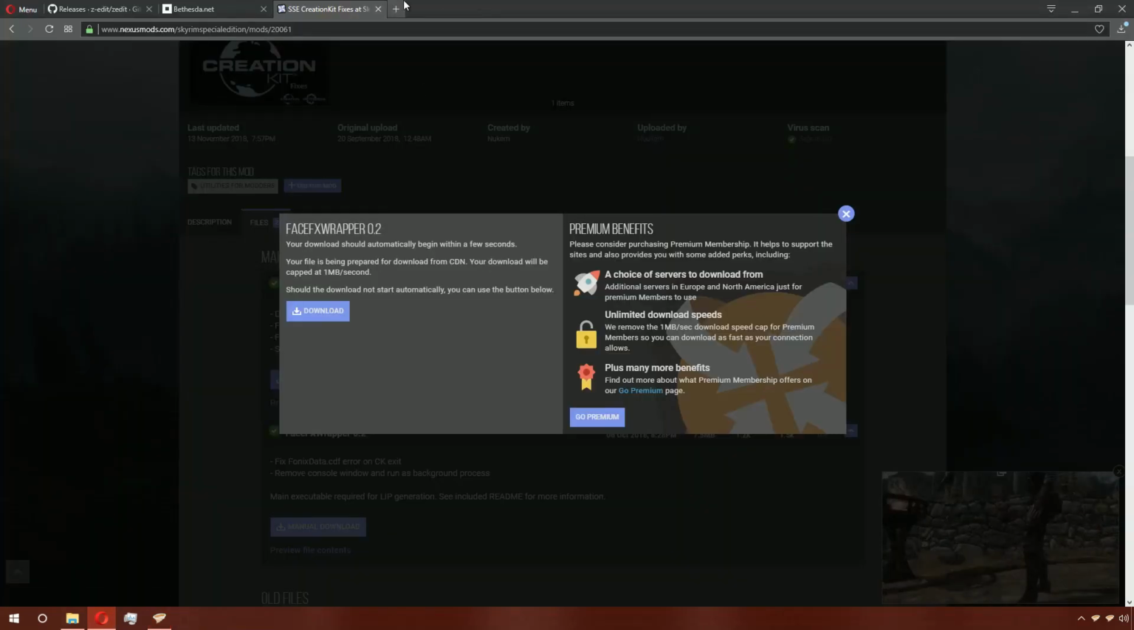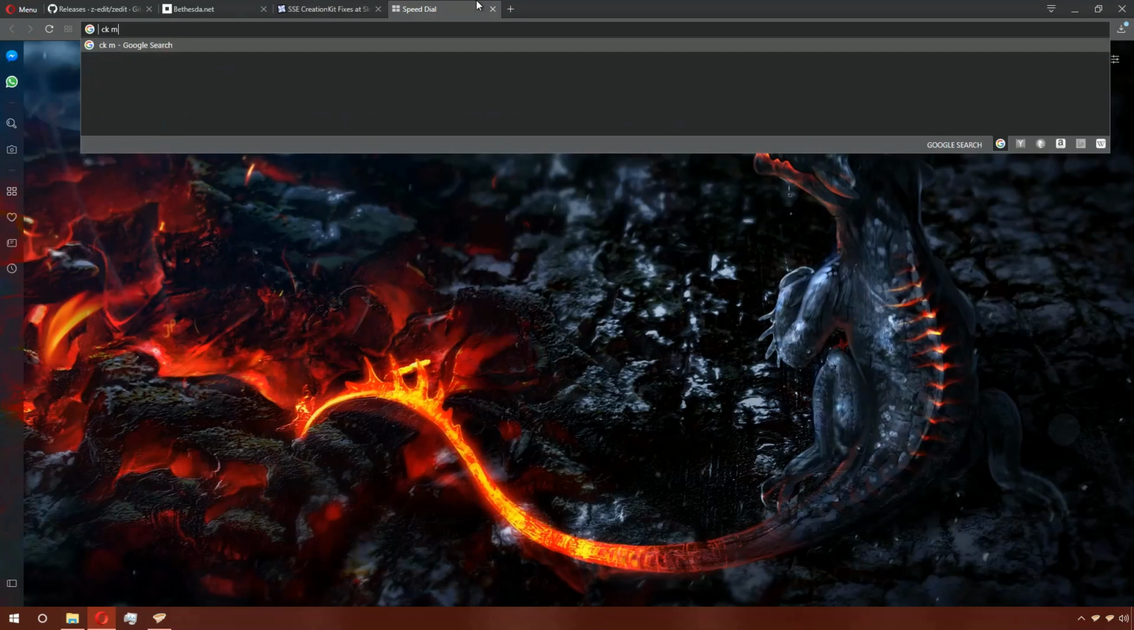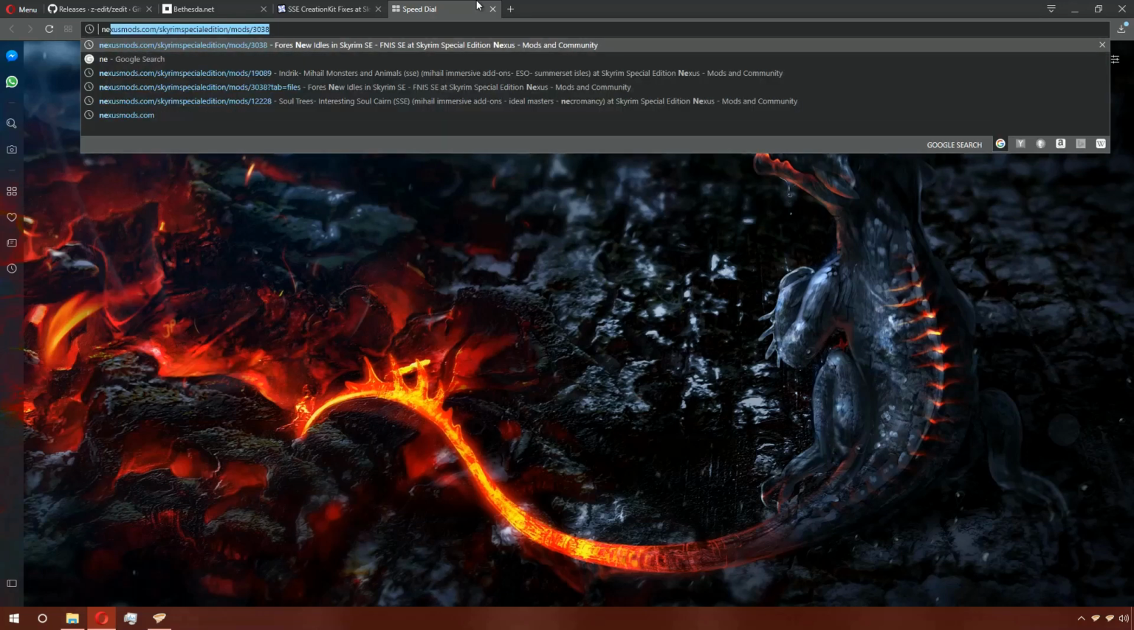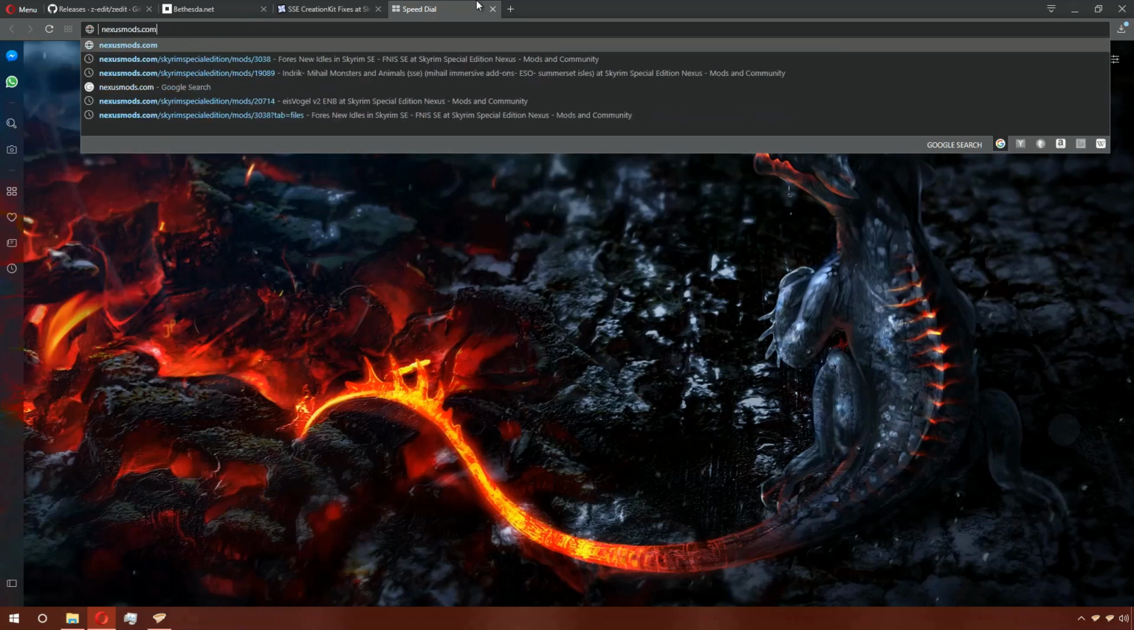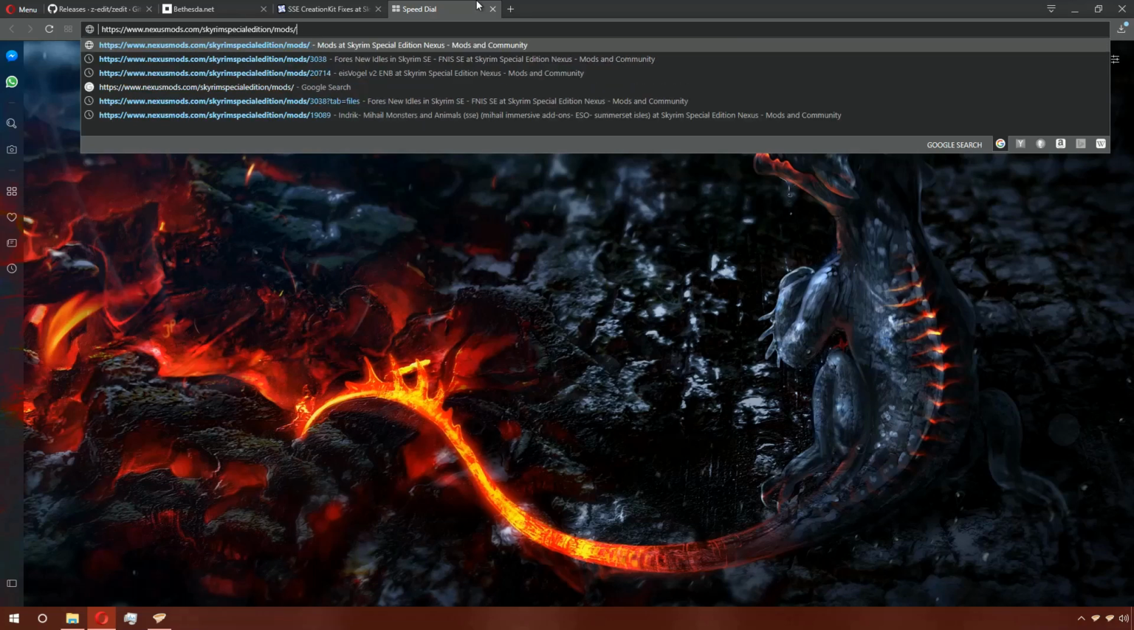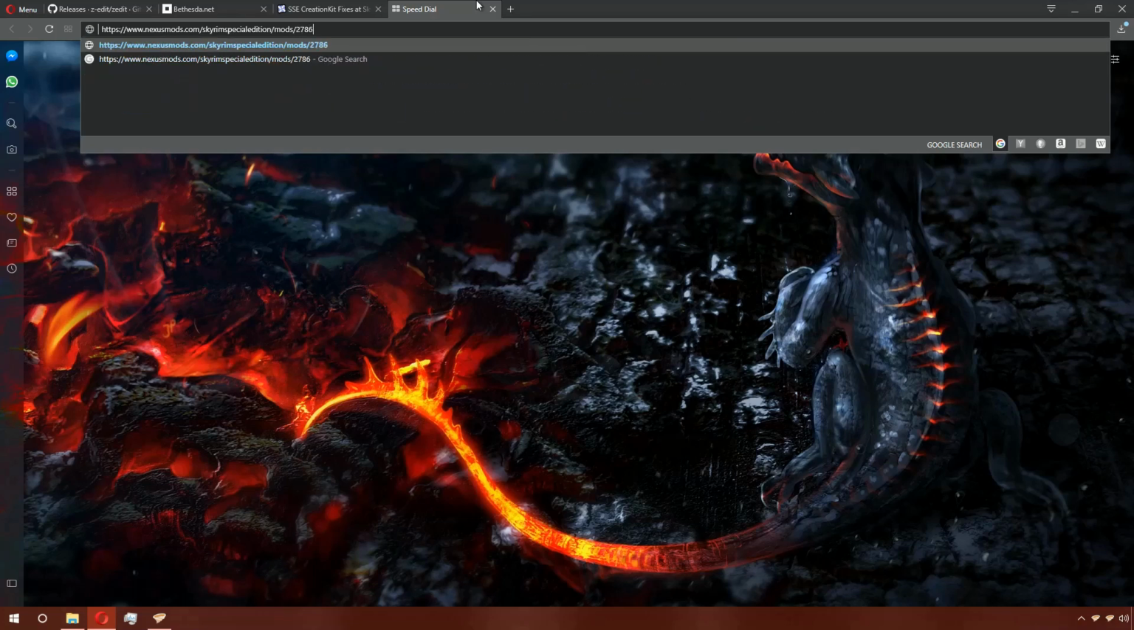The next thing that you will need is CK multiple master fixes. It will be at nexusmods.com/Skyrim Special Edition/mods/2786.